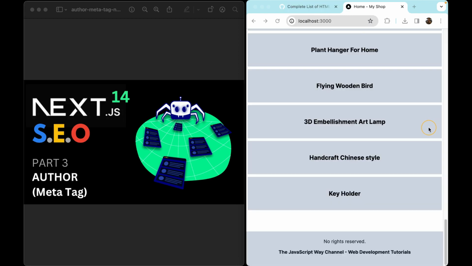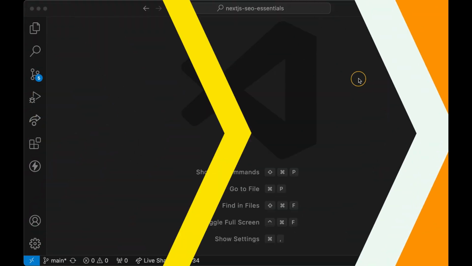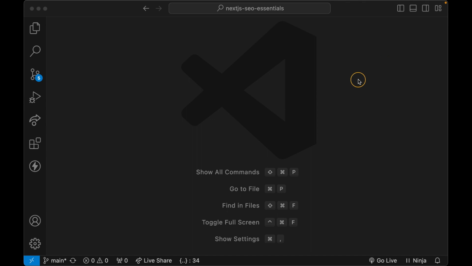But how can we easily add the author details to all of the pages inside of the application in one go? Easy! We use the layout.js file like we do when we want to set the footer to all of the pages, but just by using the component inside one single file. Let's do this right now.